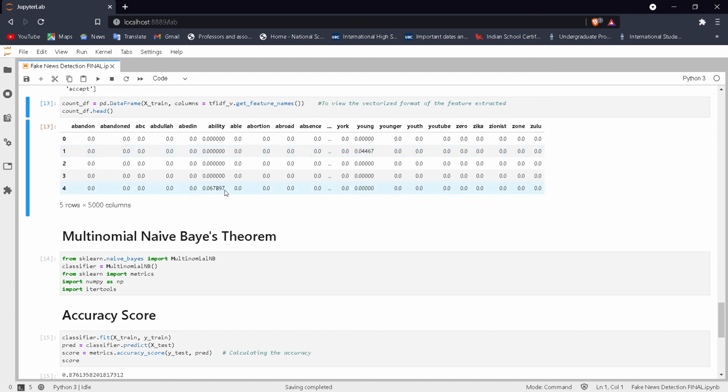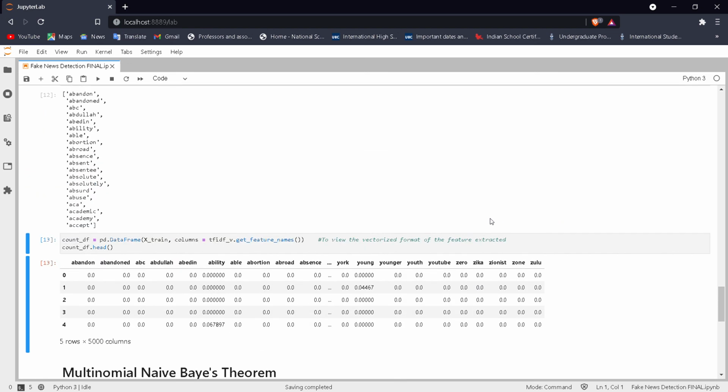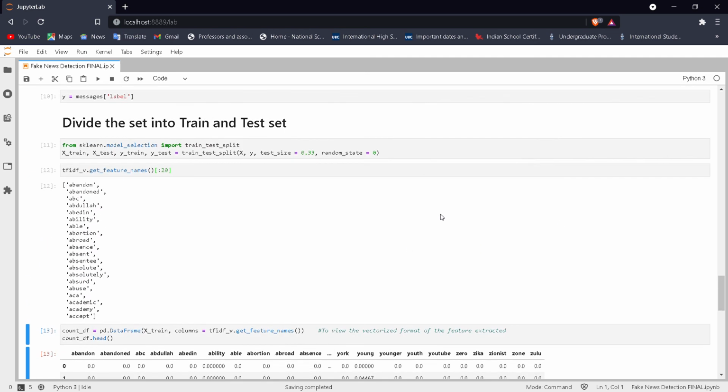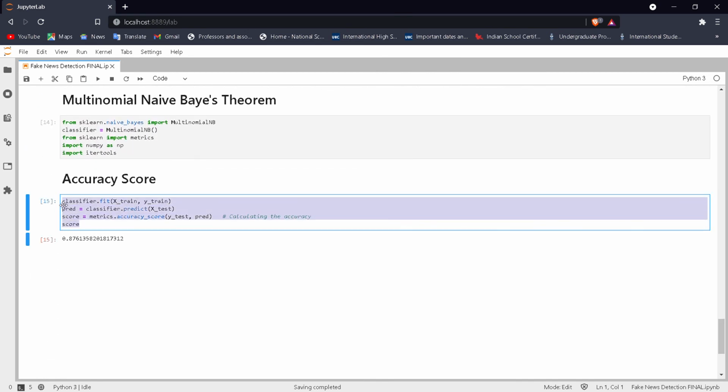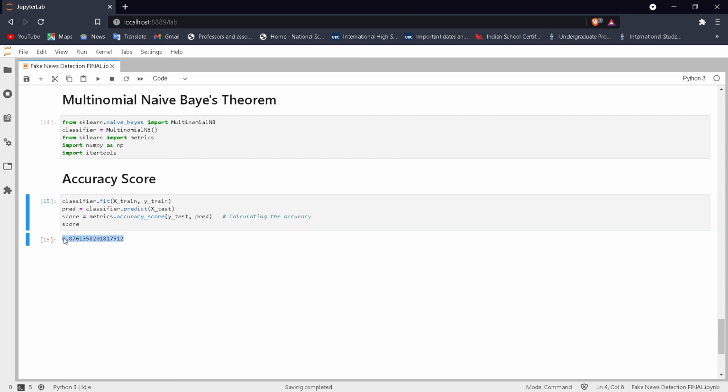All right. So after training 67% of the data set, we'll find the accuracy score by implementing the model that we have built with the testing set. All right. So by that we have found out our accuracy to be 87.6%. I guess that's a pretty good score, to be frank.